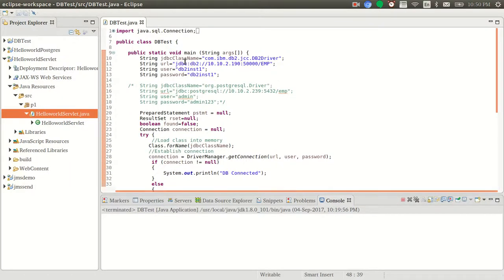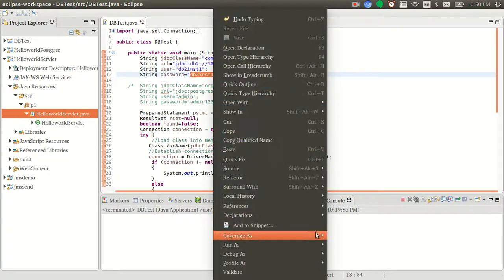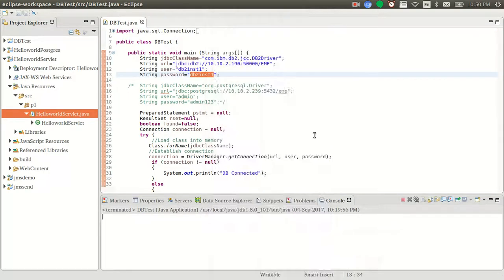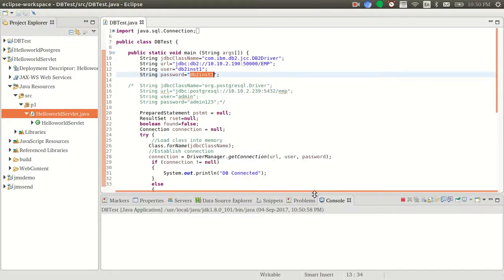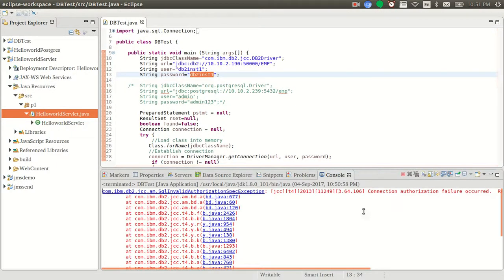Now I have a JDBC class. This is my DB2 driver class name, this is the database which we created, this is the port, this is where my DB2 is installed, and this is the username which we created. When I run this as a Java application, we should be able to pull those records. My guess, sorry, something is wrong.